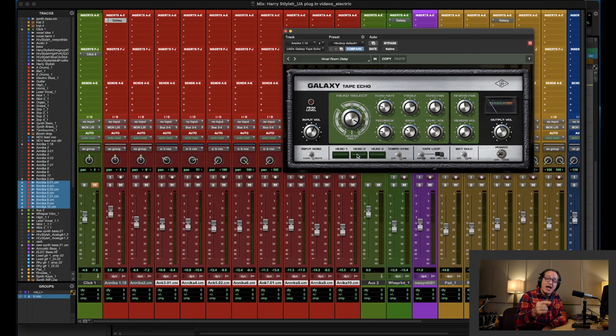Let's listen to it one more time now with the plug-in off, then I'll turn it on. Very cool effect here.